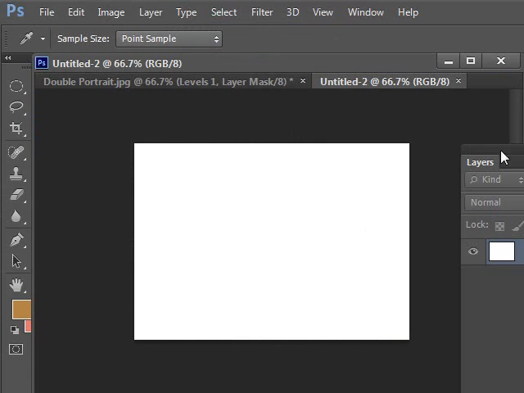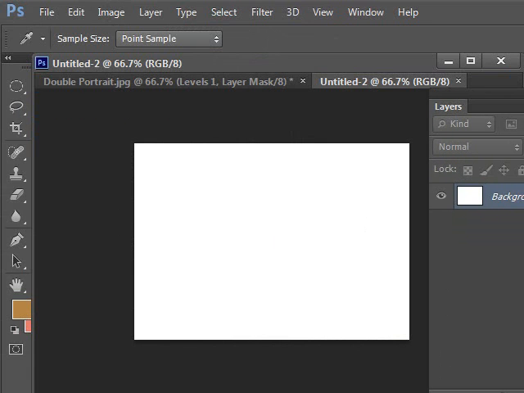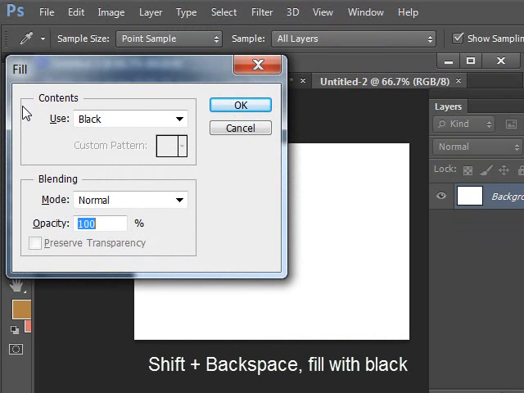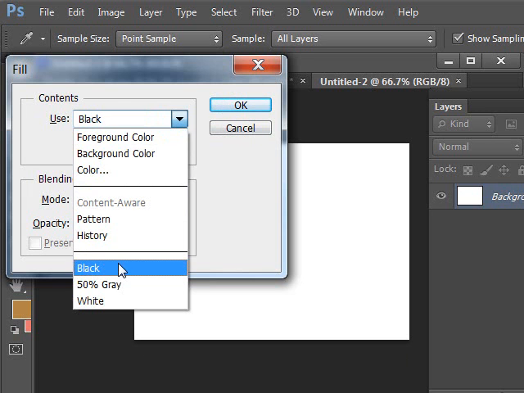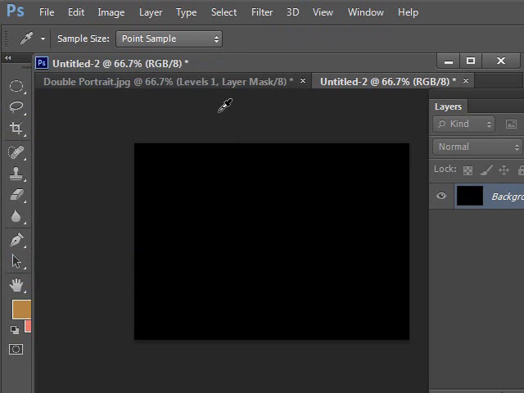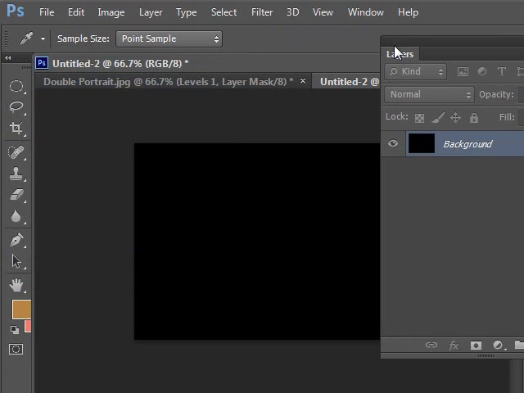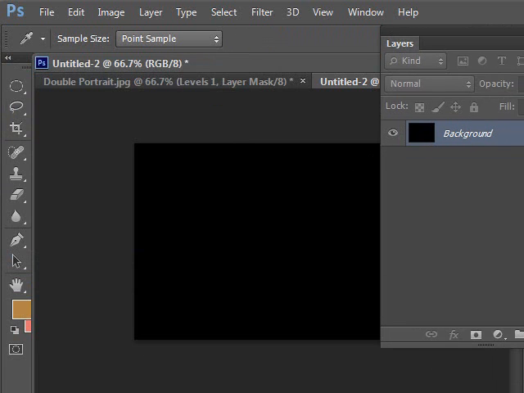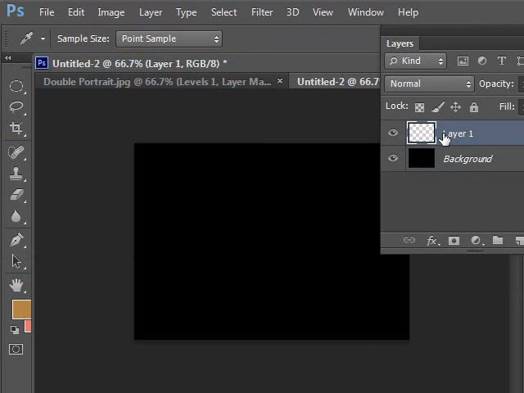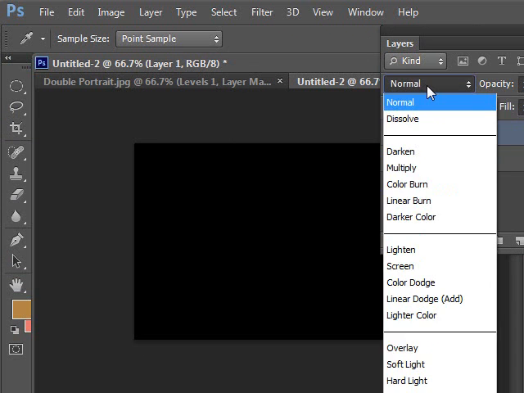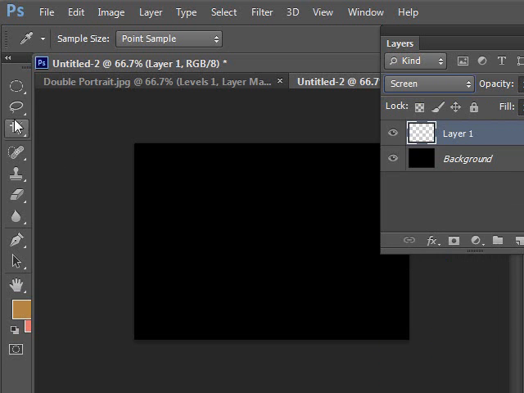And I'm going to take this background layer and fill it with black. I'll press Shift and Backspace, and where it says Fill Content, choose black. If not, choose black and click OK. Next, I'm going to create a new layer. So I'm going to click on my New Layer button here at the bottom. I'm going to change the blending mode of this new layer from normal to screen.